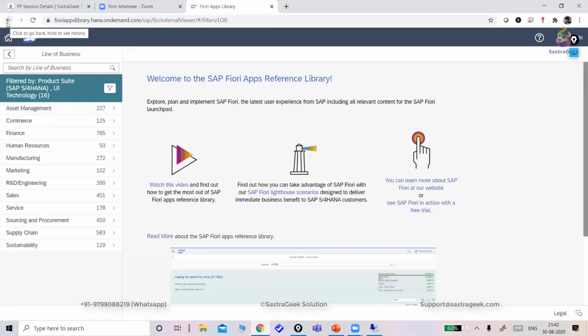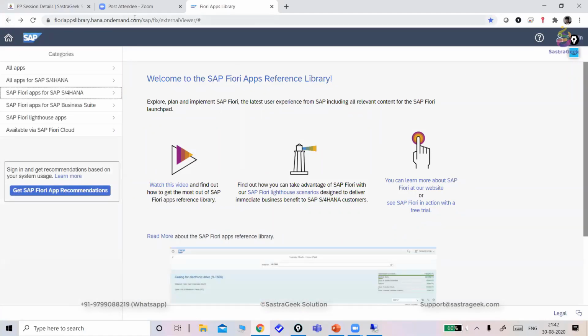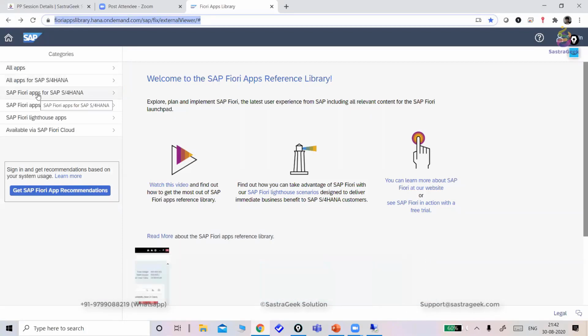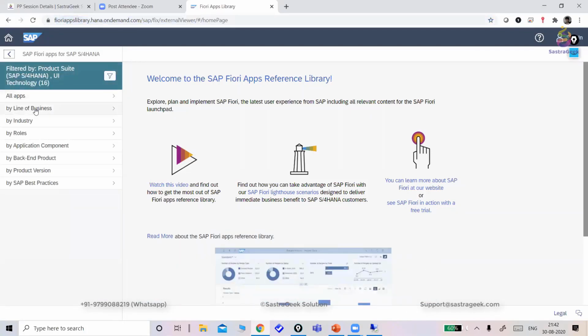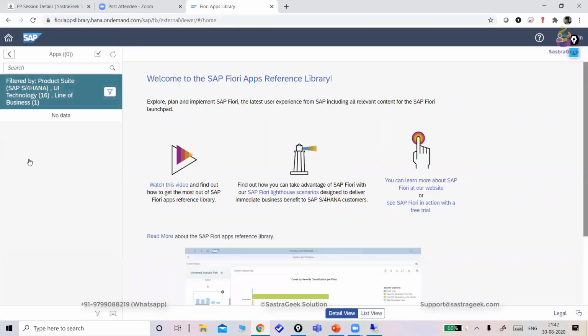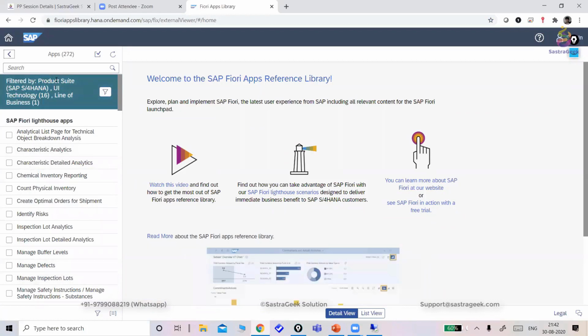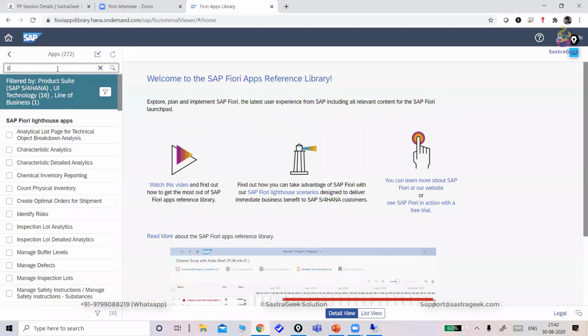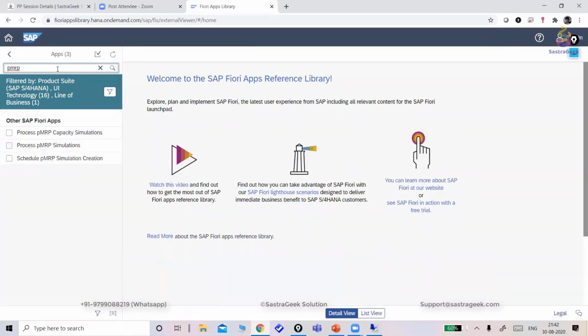One is actually inbuilt in the other. How can you find out? You can go to the Fiori library, to your SAP Fiori applications for S/4HANA by line of business for manufacturing. Now there are so many applications here, so you just put PMRP here and check whether there is something. I'm just searching PMRP.